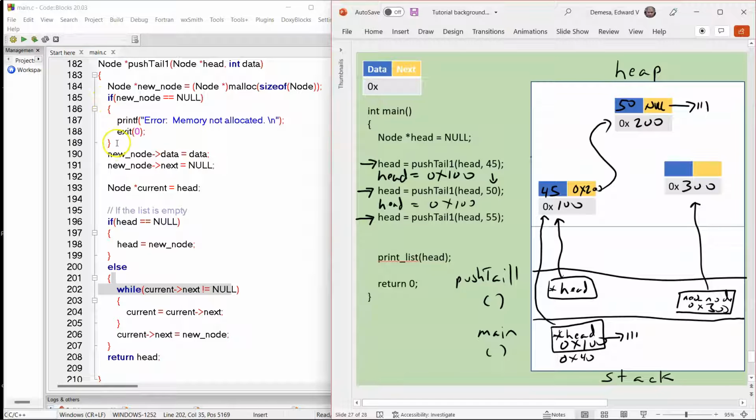185 to 189 is just an error check to make sure that our heap has enough memory. And in this case it does. So we go to line 190 and data is entered. And in this case the data is 55. On line 191, the next portion of the node is set to null. We then go to 193 and a current node is created. Head is set to that current, so current points to head.